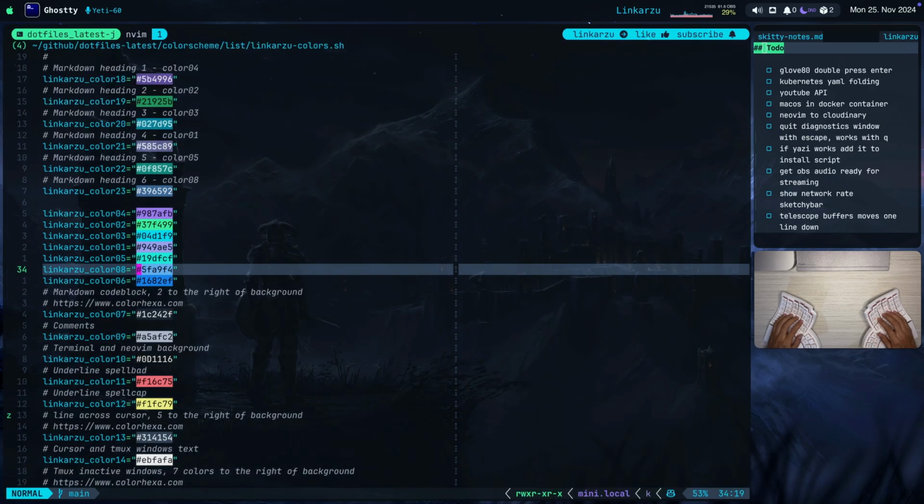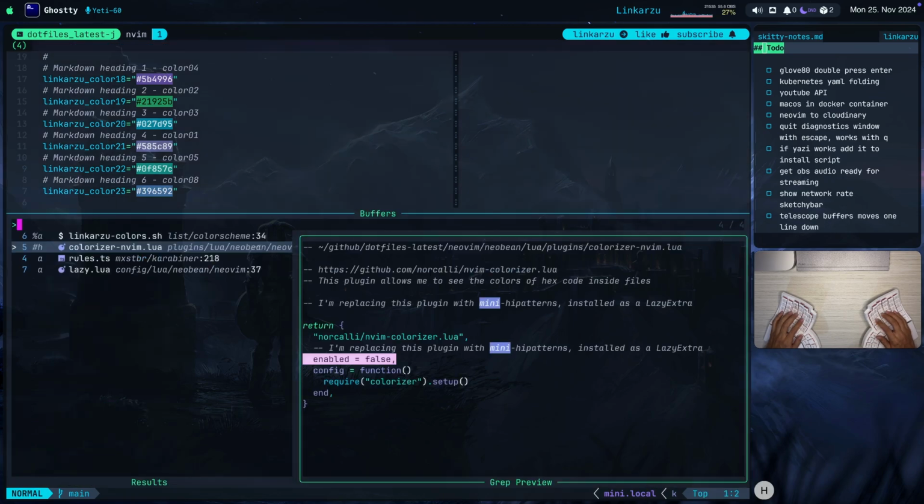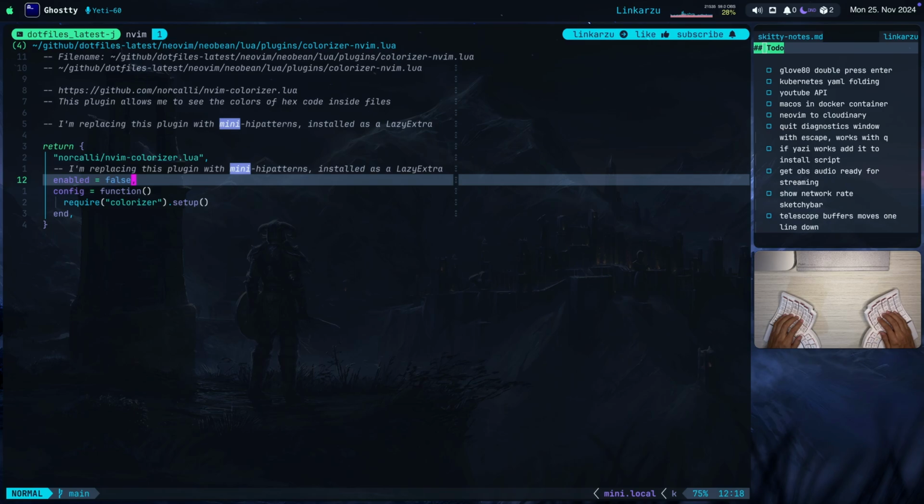So this was a really short video. Just wanted to quickly show that in case you use the other plugin that we looked at first, which is this nvim-colorizer.lua, and you're planning on updating to something else, I would highly recommend you to go and check out the other plugin.